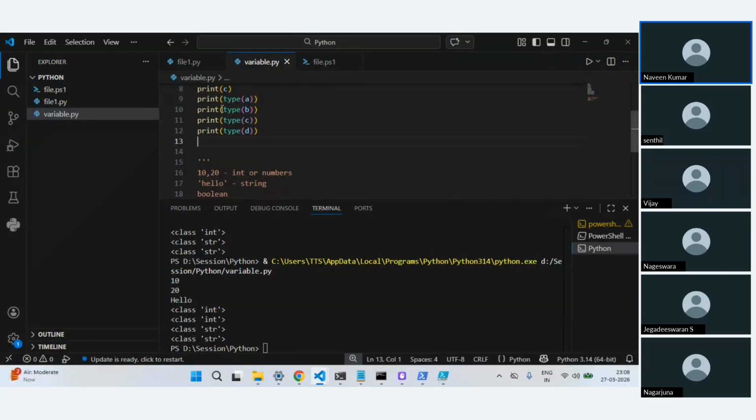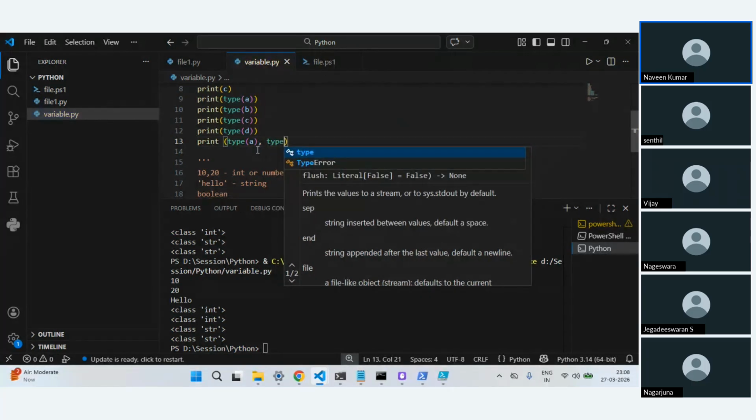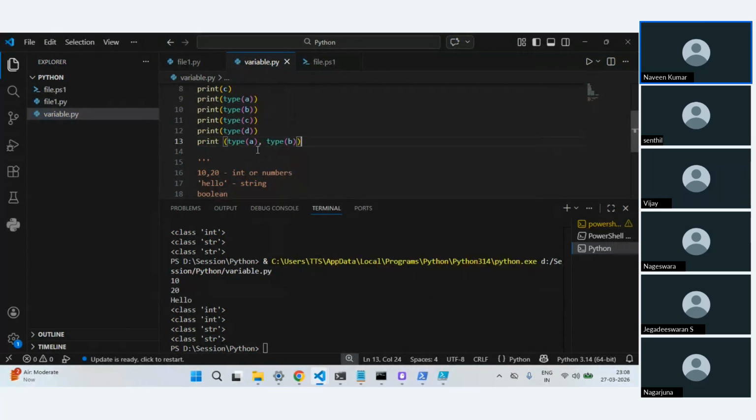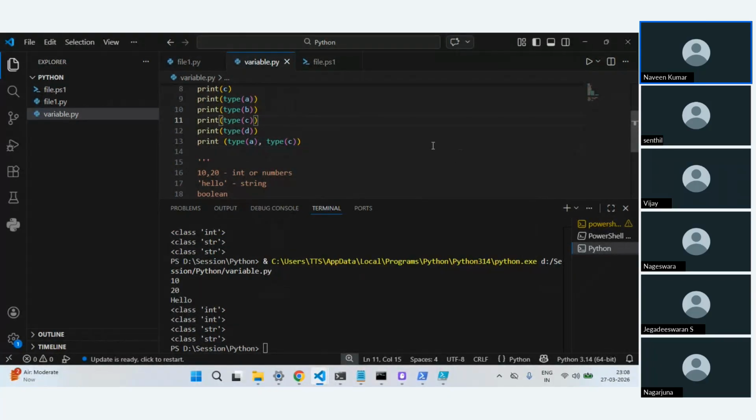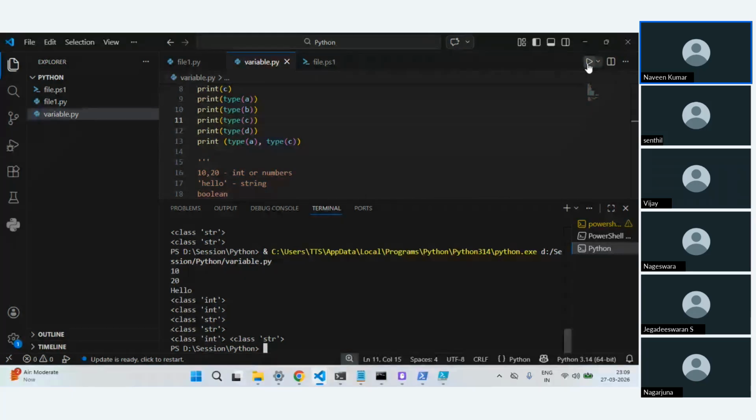One more thing I want to tell you: whatever I have done, I have written print, then type A, B, C. I can write this in a single line also. What I can do is say type of A, put a comma, and say type of B, and probably C. I'm not going to write all of them, I'm just telling you that you can do something like this. Now it gets printed in a single line.